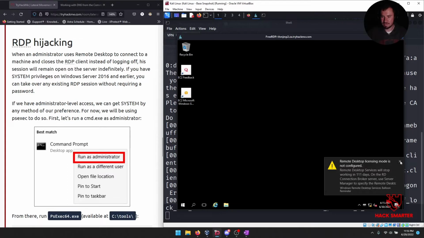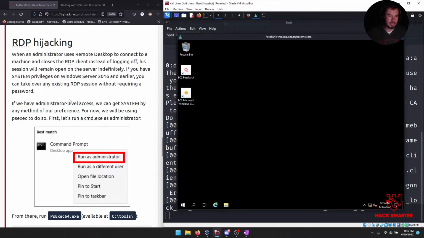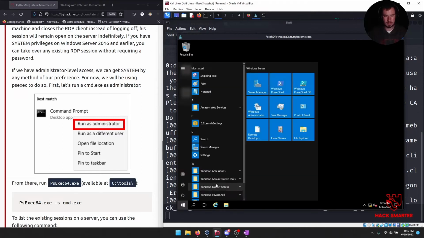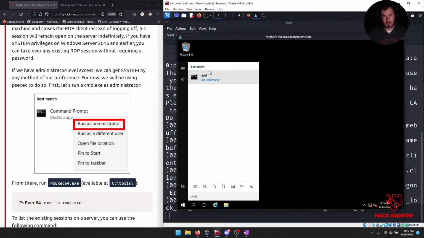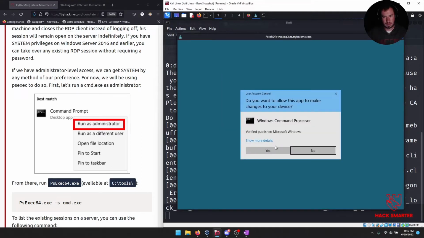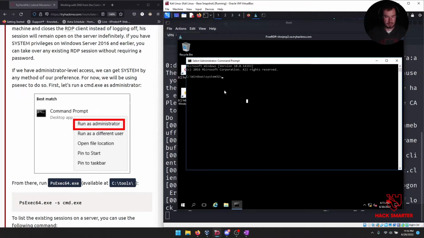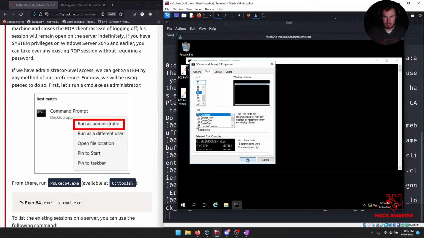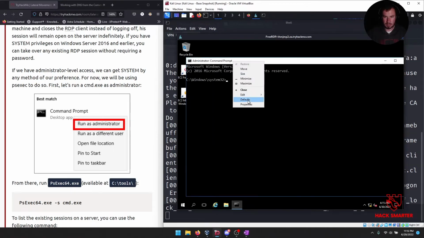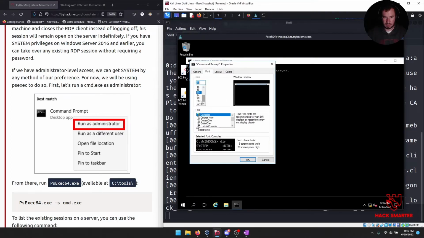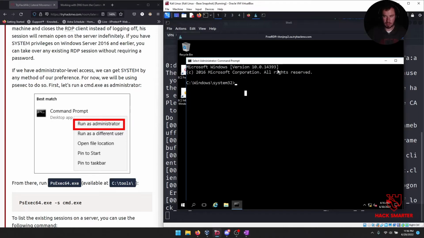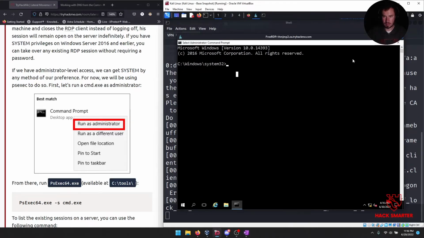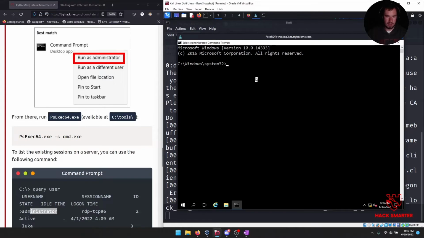Remote desktop licensing is not configured. Come on. All right, RDP hijacking. So first, command prompt, CMD, run as admin. Yes. All right. So far, so good. Can we make this bigger? Just so you guys can see it a little better if I do 20. I can even make it a little bit bigger. Font, let's do 24. There we go. See it a little bit better, although it goes off the screen a little bit. There we go.